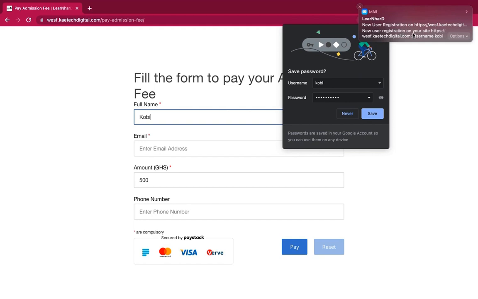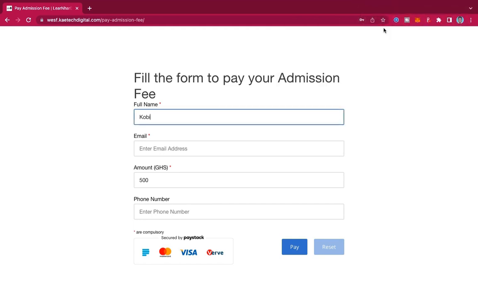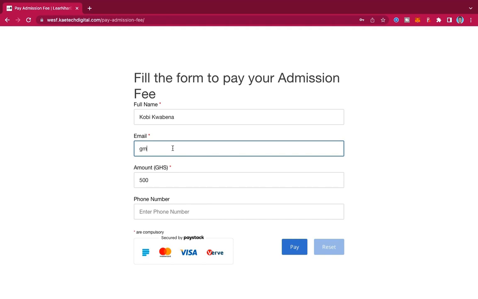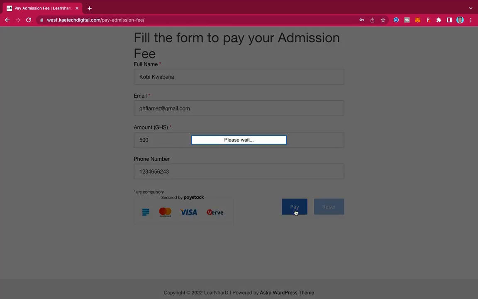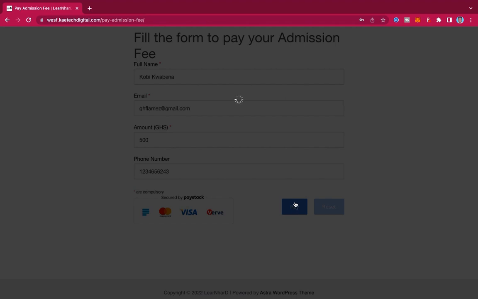I've gotten an email, which is the admin, an email that somebody has registered. So Kobe Kwabena, and then you enter your email address, and the admission fee, you cannot do anything about it because it is intact. And then your phone number, which is not required, but if you want to, you can enter your phone number over there, and then you click on pay. Now when you click on pay, this form opens for you to pay your admission fee.